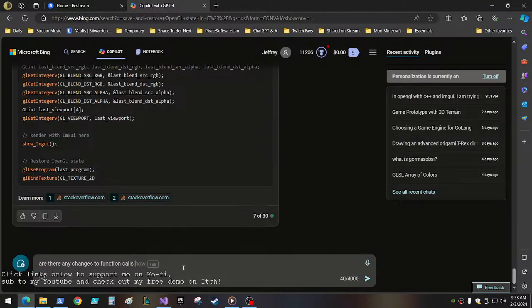Are there any changes to the function calls in Imgui when rendering to a 512 by 512 texture?